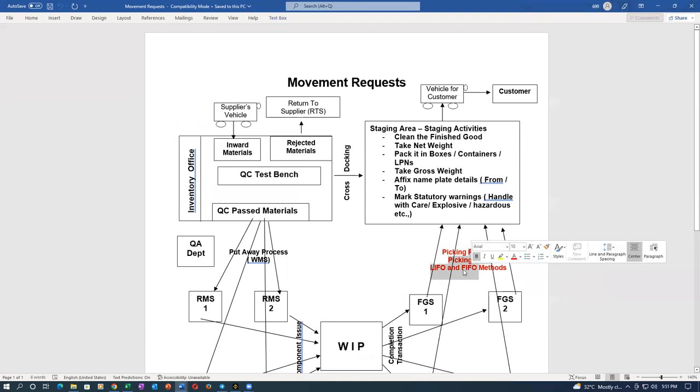So your picking rule is a very complex rule. In fact, when we were working with the consultants, we had discussion on the picking rules for more than a week's time to derive the philosophy of picking. So picking philosophy is a very important one. In some companies, it takes a very long time to arrive at the picking rule.